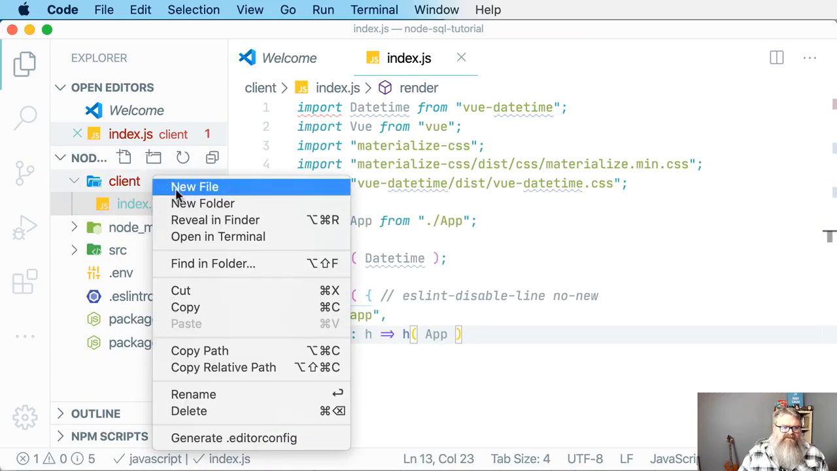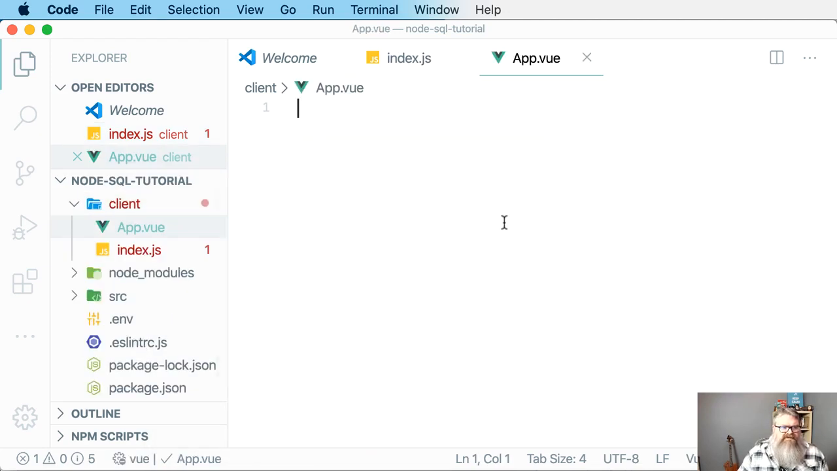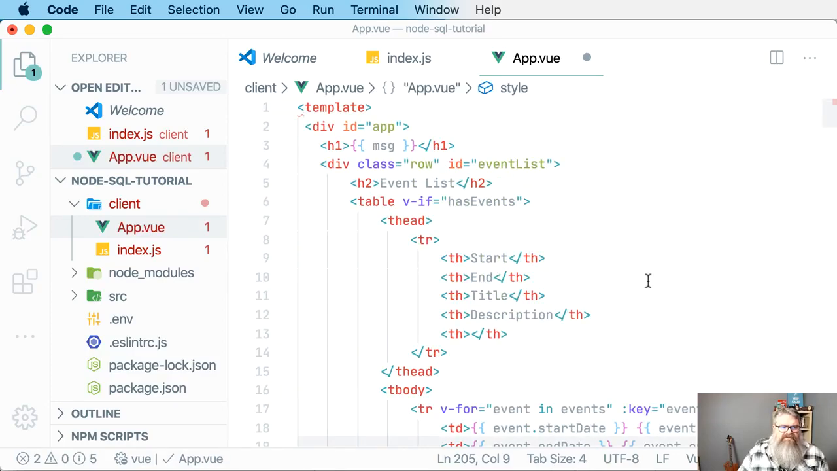We need to create an app Vue component, and in here is another big block of code. Again, unfortunately it's out of the scope of this tutorial to go through all of it line by line, but hopefully you can follow along with what some of these things are doing.